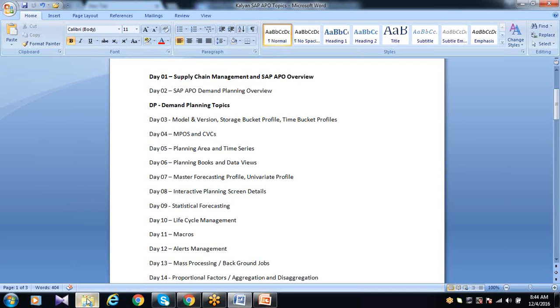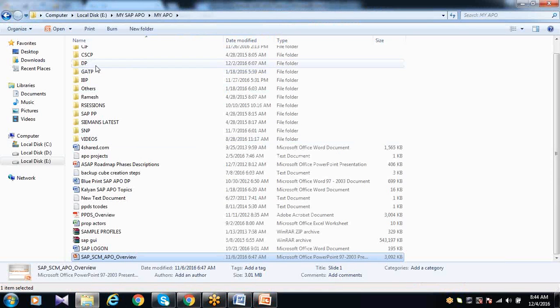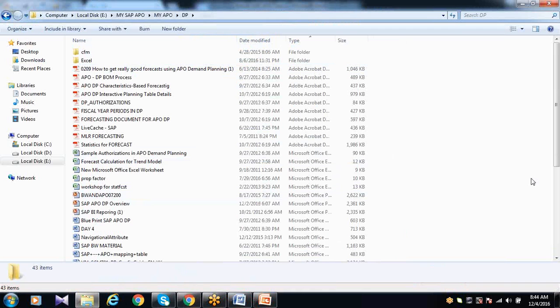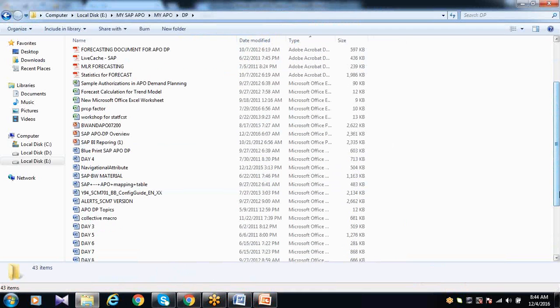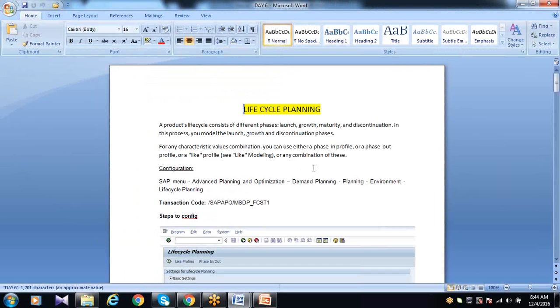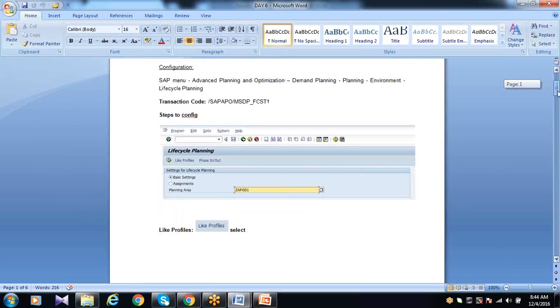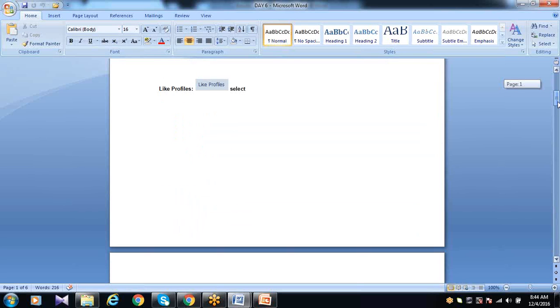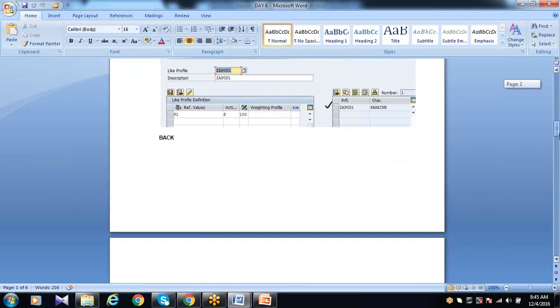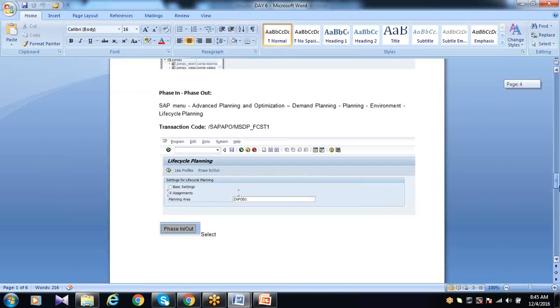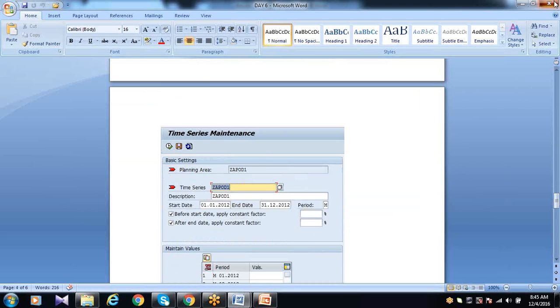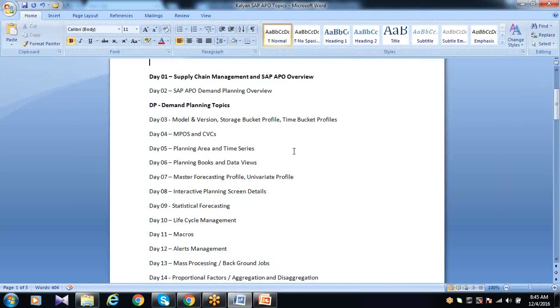Whatever we cover on a particular day, we are going to give a step-by-step configuration document for the same. For example, if I cover life cycle planning today, what is life cycle planning, and what exactly I show you in the system, the same we are going to give you step by step, screen by screen documentation. So when the class is going on, you need not note down any points or take any screenshots.